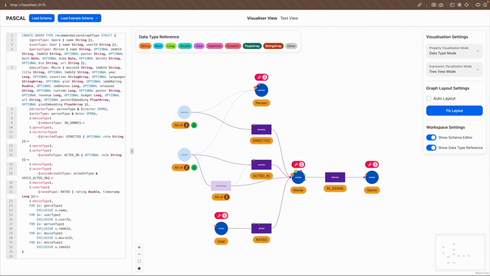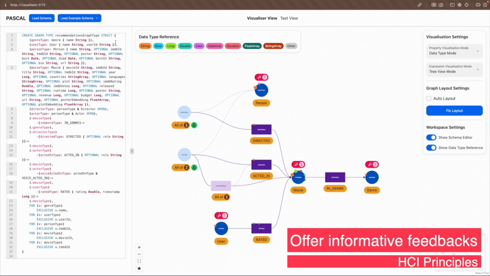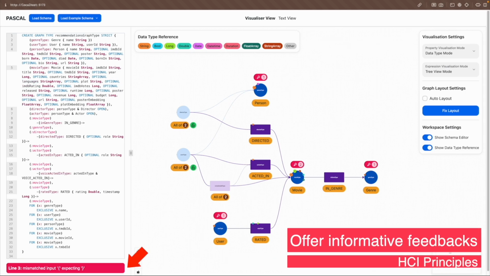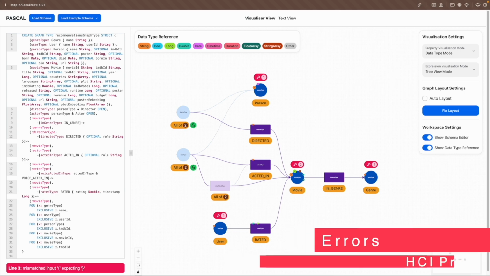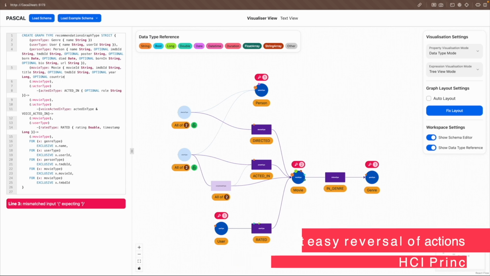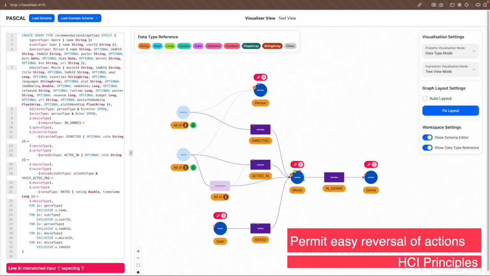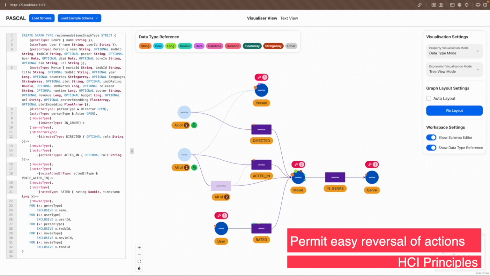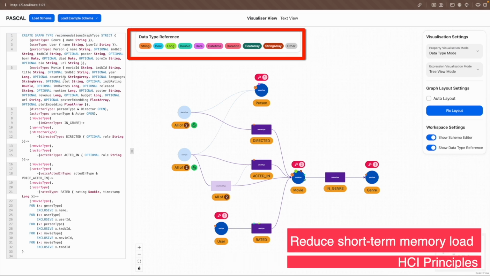Shneiderman's golden rules are also incorporated into the GUI design to enhance user experience. When there is a parsing error, informative feedback is offered through error messages that explain parsing errors, and runtime errors are prevented by skipping the generation of invalid schema. Actions can be easily reversed thanks to the support for undo keyboard shortcuts in the schema editor. Finally, the design aims to reduce short-term memory load by providing a data type reference panel, eliminating the need for users to remember color coding for each data type.